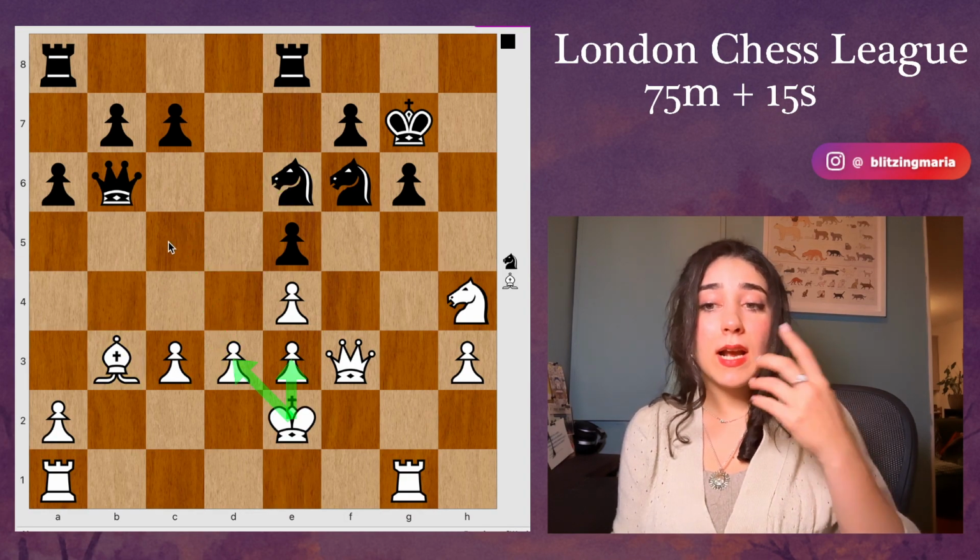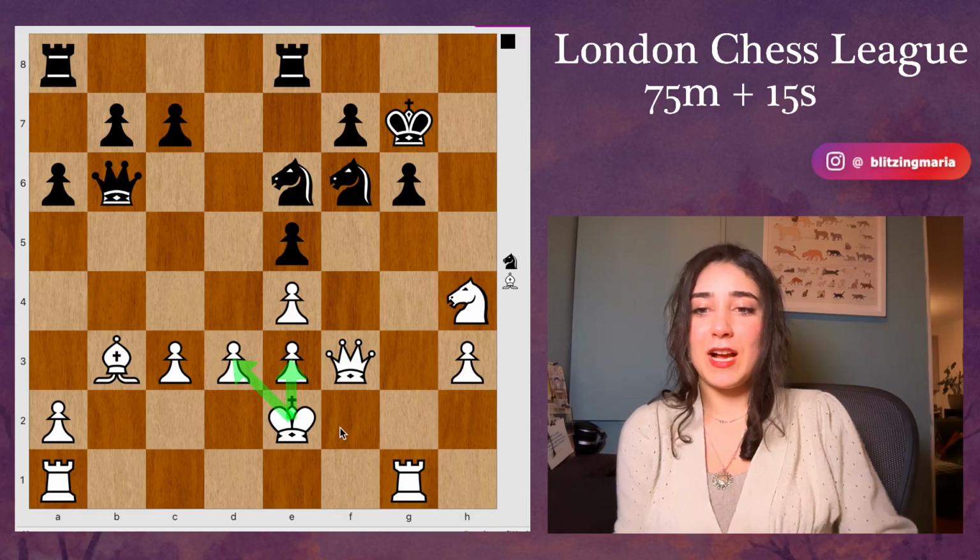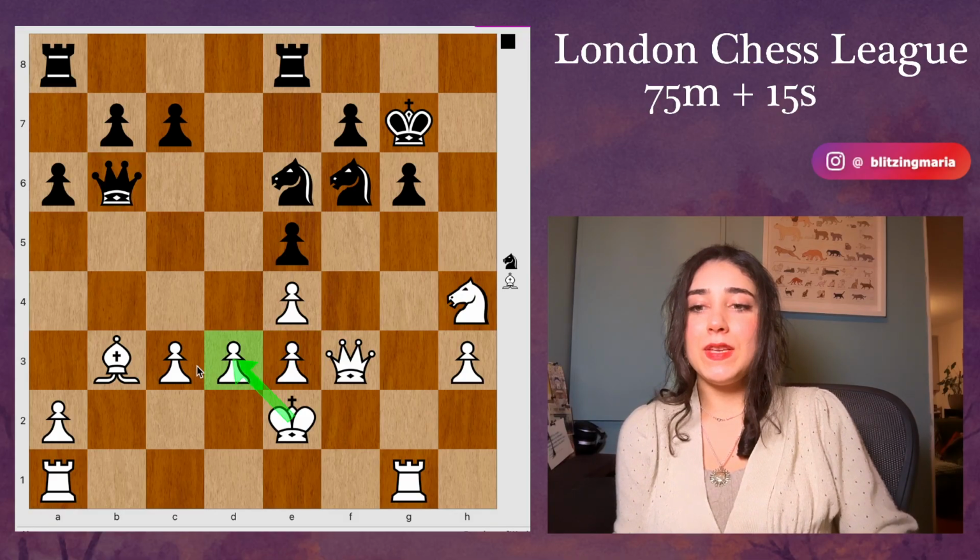And I was really happy with this move during the game because I thought, first of all, look at me having my king in the center and having actually such a safe king. Like, this army of pawns is not going anywhere. These pawns are here to stay.